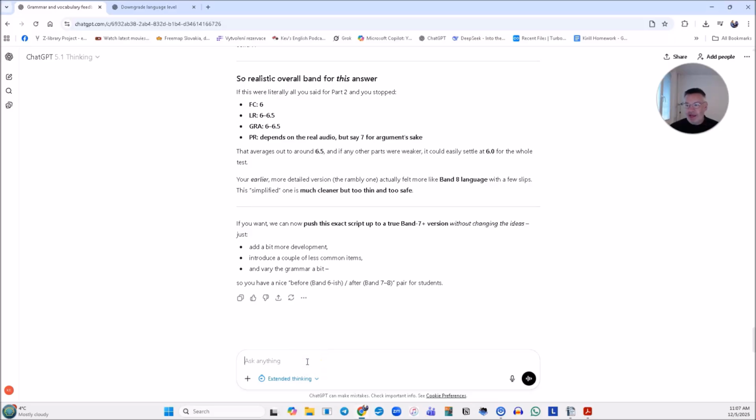So what to do now? Well, now we want to map it out. Okay. So can you lay this out in a 2-column format? Original verbatim in column 1 and a band 7 polished version in column 2.